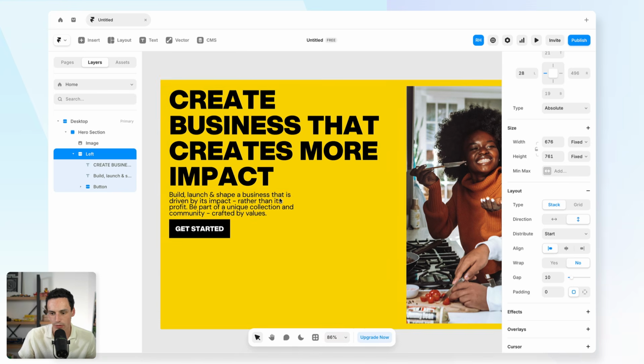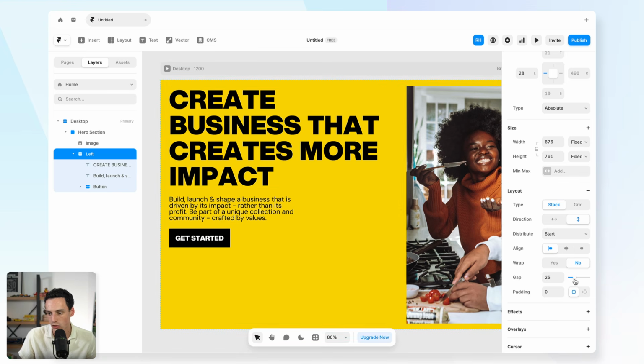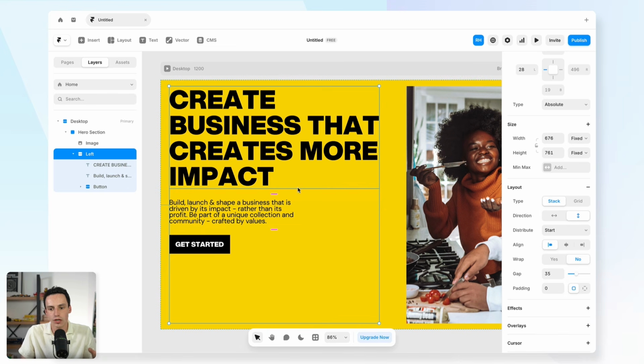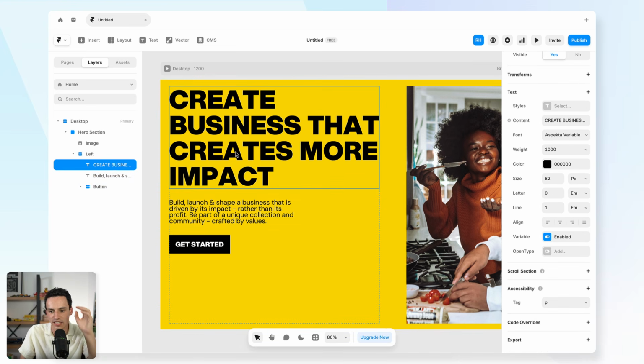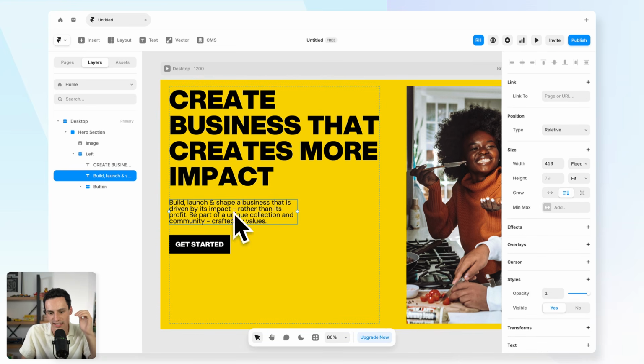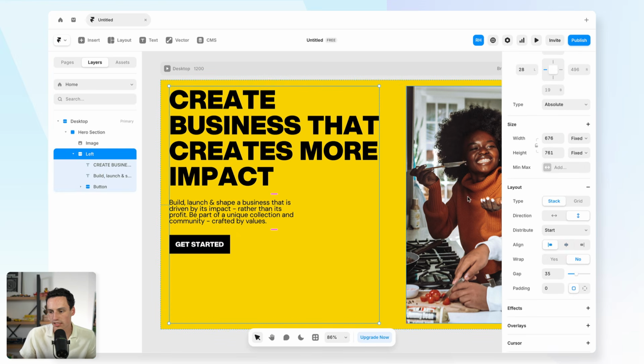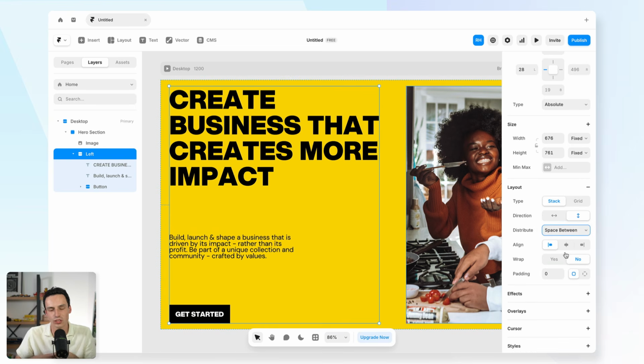So say for example here, if I increase this gap to say 35, then the space between all three of these elements within our frame will be 35 pixels. And just like before, we can also set the outer padding here as well. Now, what I want to do is have the text here to be right at the top, and then the paragraph text and the button to be right at the bottom. So to do this, I can set the distribute to be space between, which essentially pushes everything as far as it can possibly go.